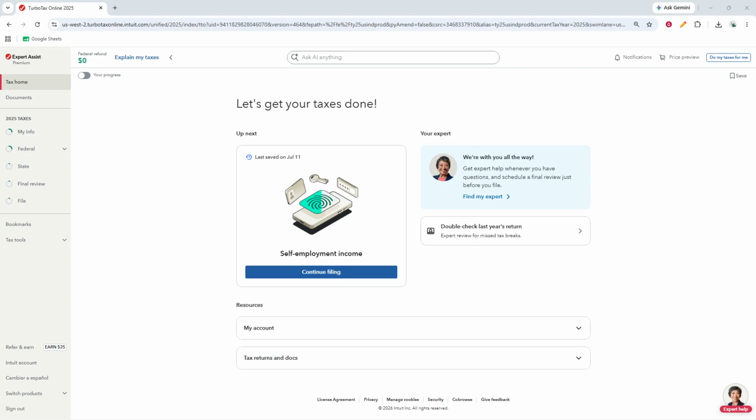By the end of this video, you will know how to import your Wealthfront 1099 to TurboTax. Start by signing in to TurboTax and opening your tax return. Once you are inside the return, look to the left side of the screen and select Federal.